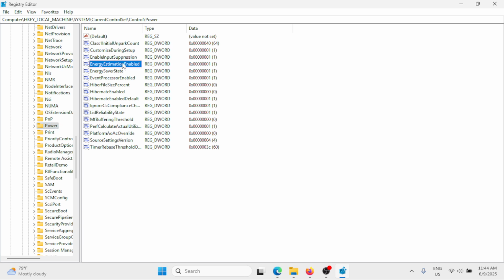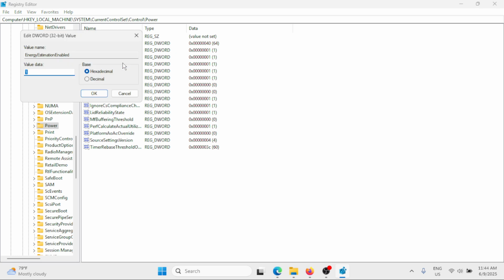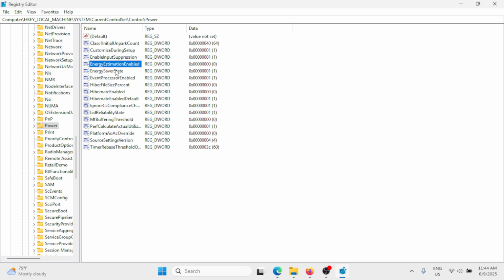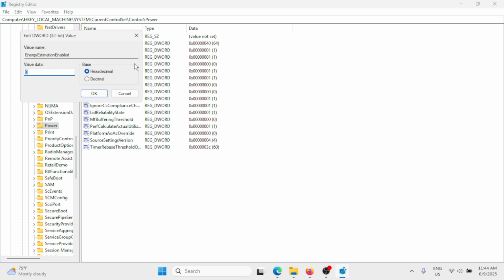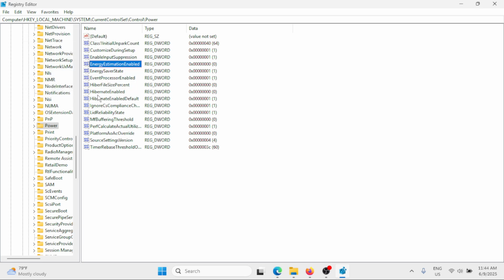EnergyEstimationEnabled. Double click and change the value data to 0. Click on OK. Then right click at the empty space in the right pane, select New, select DWORD 32-bit Value.